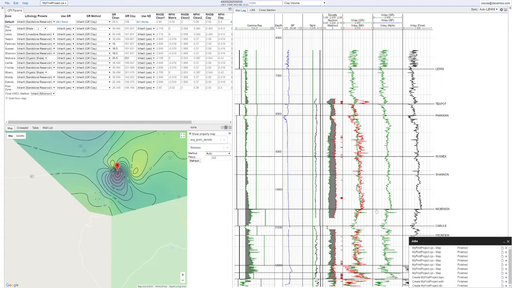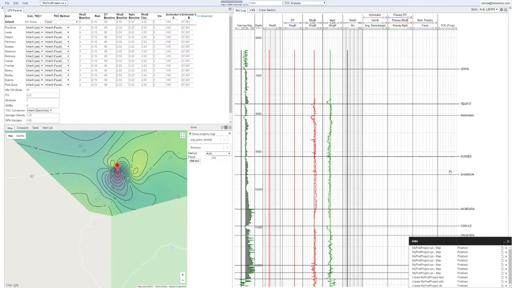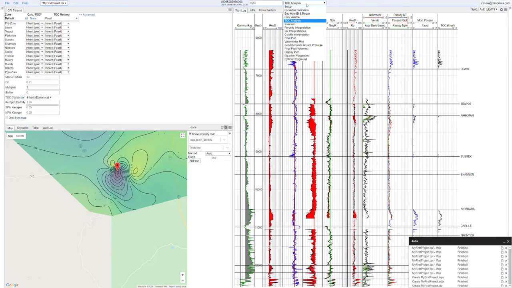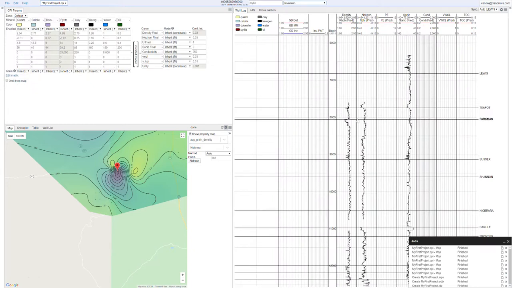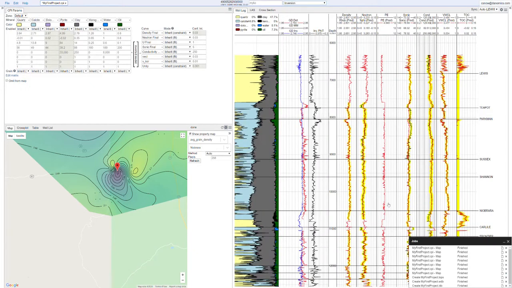So once we've got that how we like it, let's go back forward through our interpretation. Okay, we still like our TOC. We go down to our mineral inversion now, and we can see that we're getting a better solution on our TOC. We're getting a better solution on our grain density. We can refresh this map, and hopefully we're going to alleviate that bullseye a little bit.